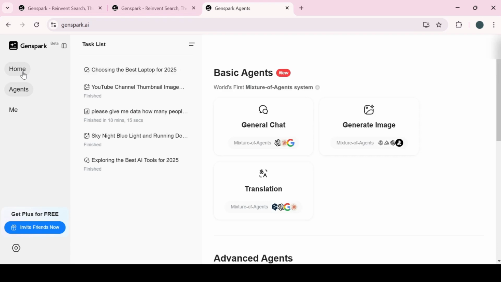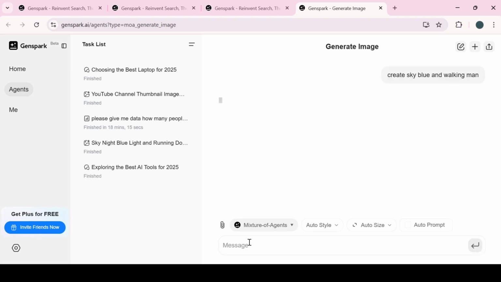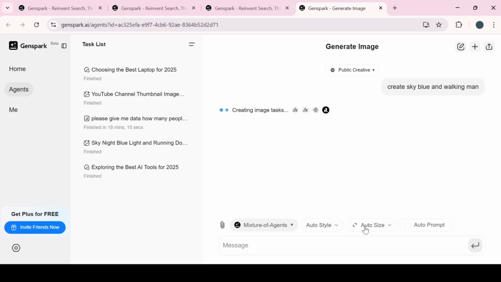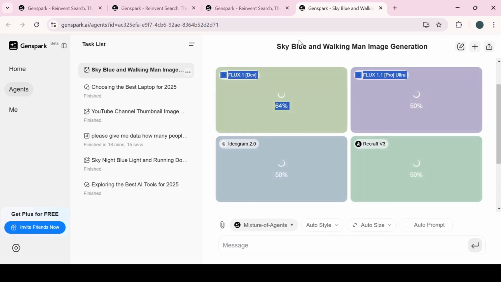Okay, now coming to the home page. If you want to generate an image, we can generate the image. So if I tell it to create a sky blue and walking man. Okay, now if we want to change the auto setting, here are the different models: Flux, Flux 1.1, Ideogram, or Recraft.